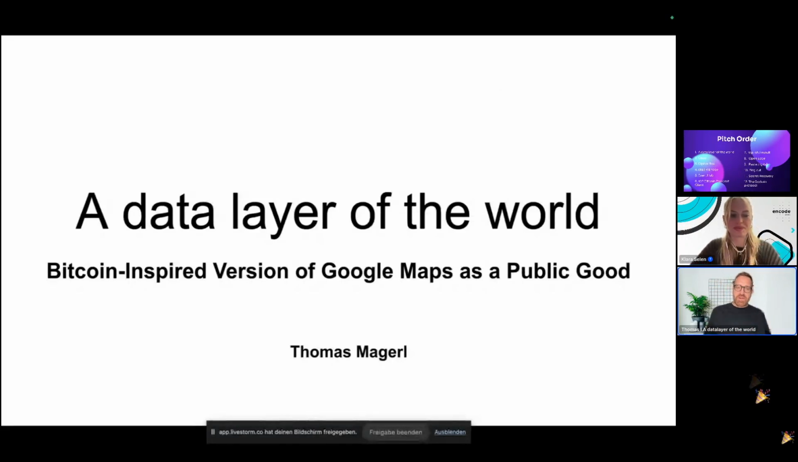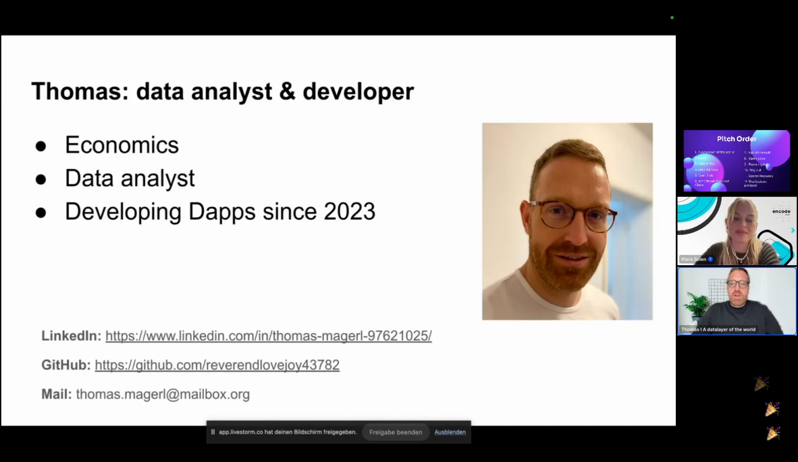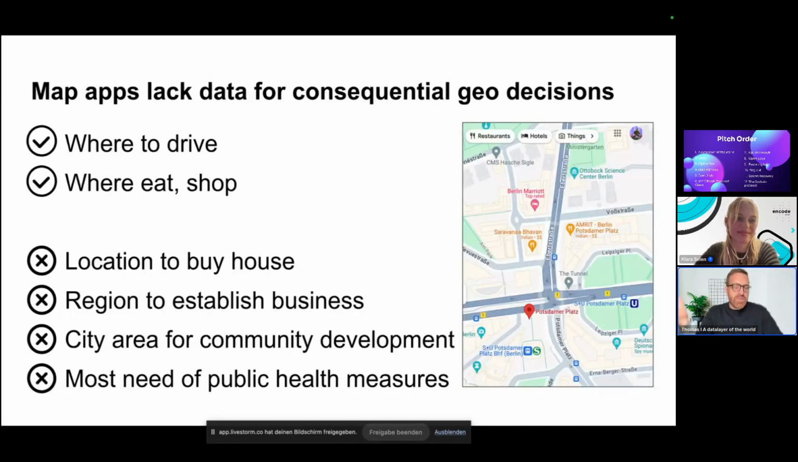Perfect. Well, then thanks for having me. Today I show you a Data Layer of the World, a Bitcoin-inspired version of Google Maps. So I'm Thomas from Berlin. Today's map apps, like Google Maps, inform us to take decisions like where to drive, where to eat, or where to shop.